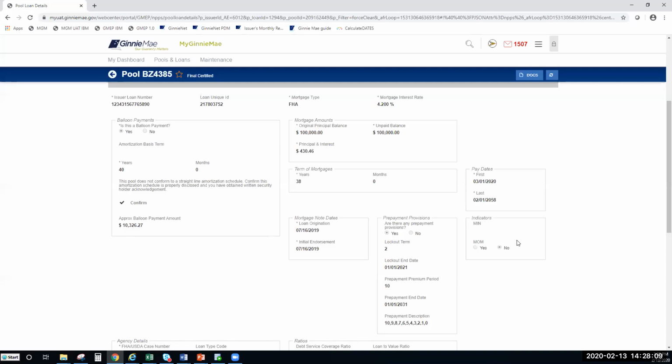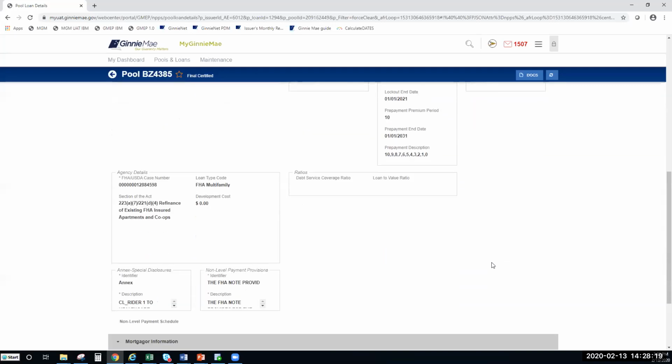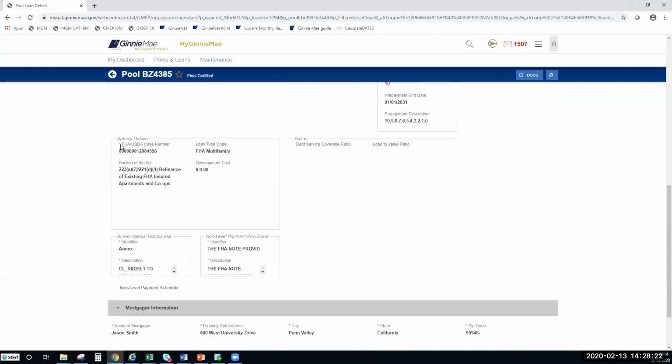You only have the indicator for the MIN and the MOM. If the loan is registered with MERS, you'll actually fill in that section. And we go down and finish up that screen before we get into the draw screen. We have the agency details, so we put it in segments. So we have the FHA USD case number. We have the loan type code, development costs, and the section of the act in their own little space there by themselves. Ratios, if it applies, I think some of those fields we're not using right now. We have the debt service coverage ratio and the loan to value ratio.